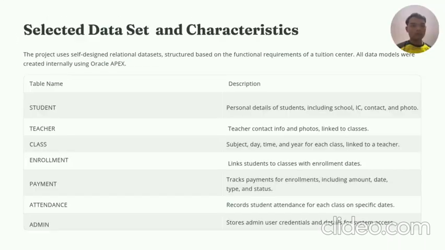Now I will present the selected dataset and its characteristics used in our project. Our system is designed based on the real-world functional requirements of a tuition center, and the data models were created using Oracle Apex. We structured our data using relational tables, each with a specific role to support the system functionality. Let's go through the tables one by one.